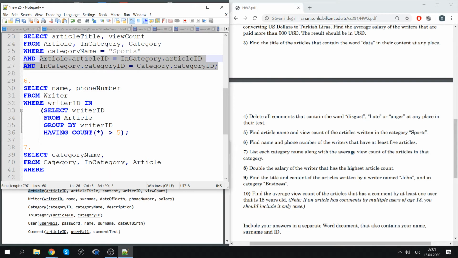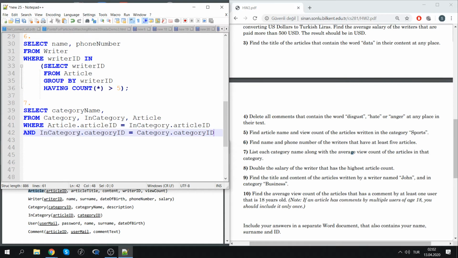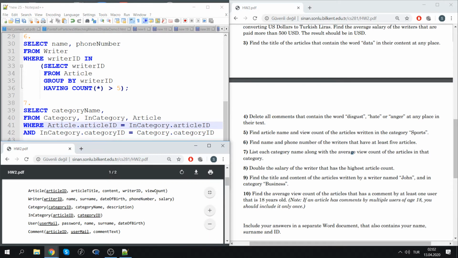So I'm going to just copy it from this part. On this article part, between in category and article, the IDs should match, and between in category and category, the category IDs should match. So this is my where condition, but I also need to inspect something about the view counts.